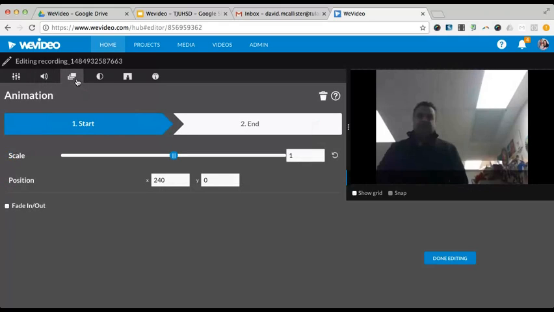The next menu over, I don't use a whole lot, but it's the animation menu. So what this is, you can actually have a video while it's playing move on the screen. So you can have it shrink down or zoom in at some point, and maybe you want to do that. You want to zoom in on something during your video. That would be kind of cool for part of it. Or you can have it move across the screen as it's playing, that kind of stuff.